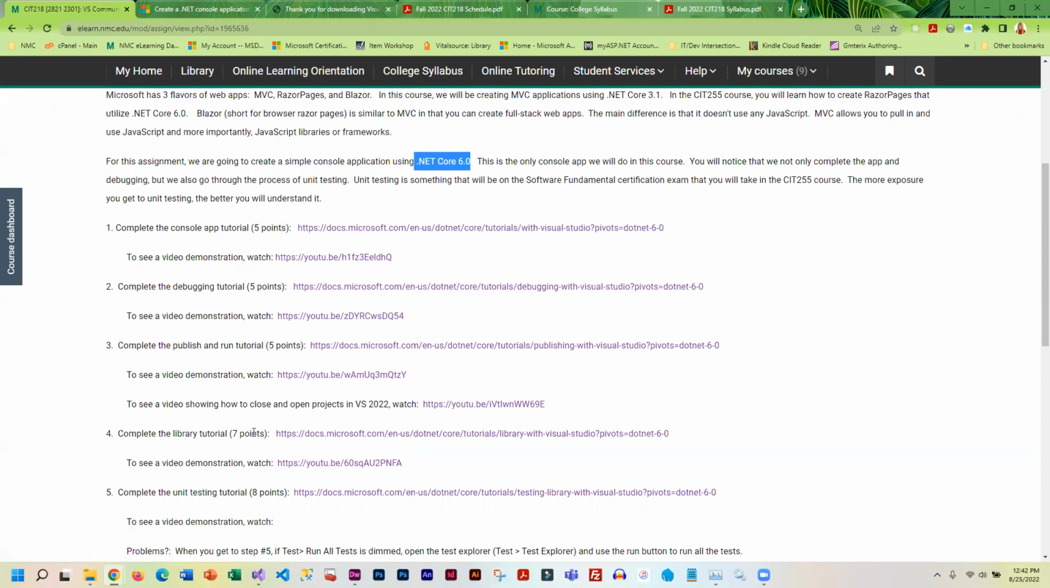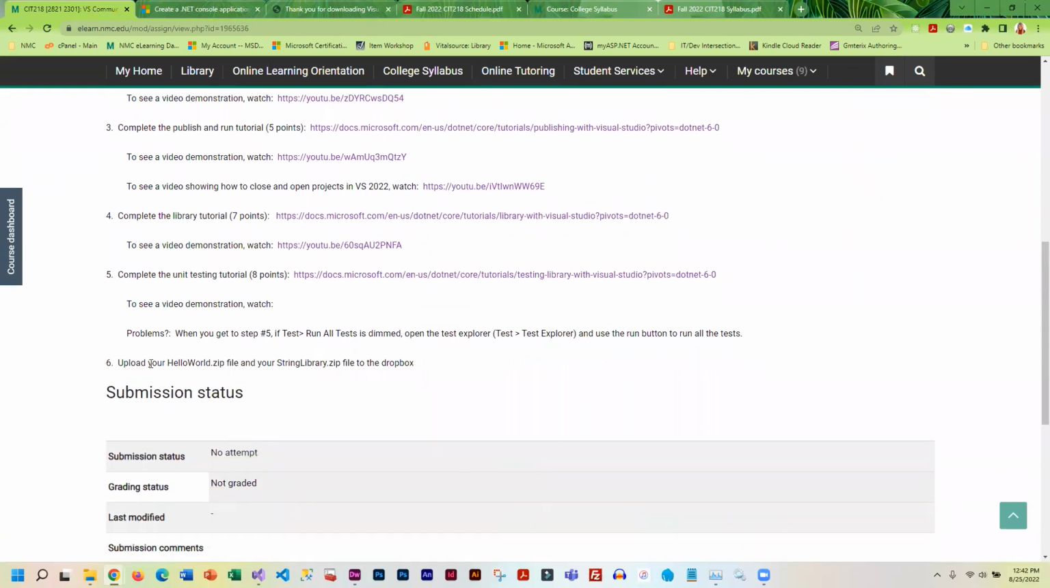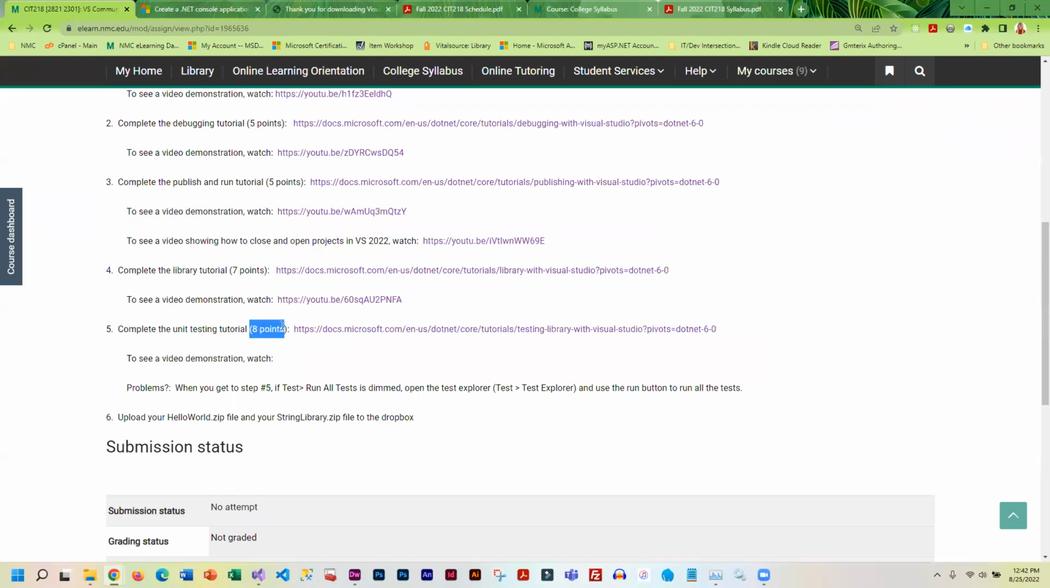When you're all done, you're actually going to have two different zipped files that you're going to be submitting. One is called Hello World and the other one is called String Library. Okay, and for each of these tutorials, you can see how many points they're worth.